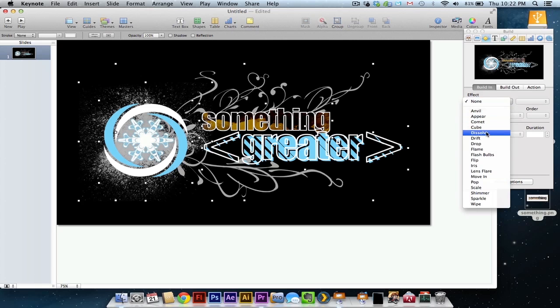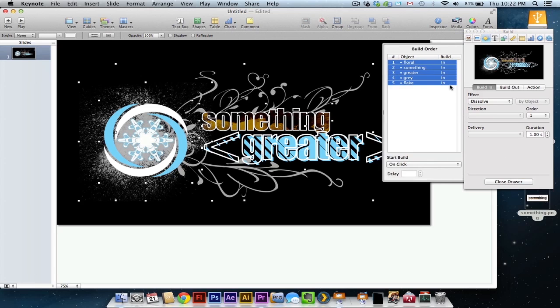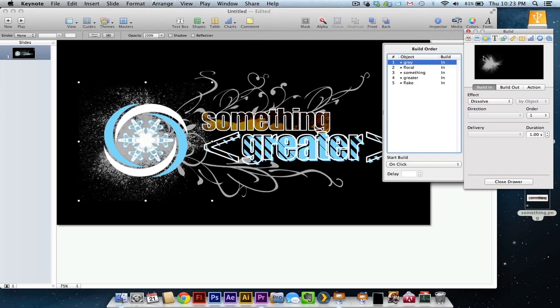And just choose any effect. It doesn't really matter. The only reason you're doing this is because this now, if you click on more options, shows you all the different layers that you have. It shows you what order they're going to go through, and you can now start changing stuff. I want the gray to come in first, so I'm going to bring gray up to the top. You notice gray came up first. I want the flake to follow behind that. From that point, I want the floral to start coming out, and then I want something in greater to come in.